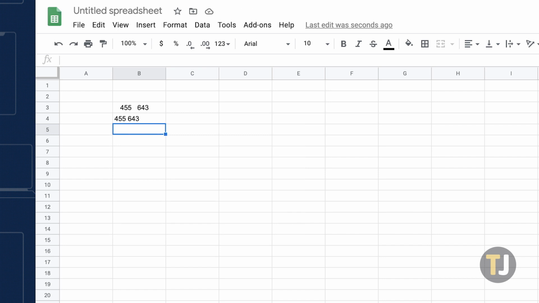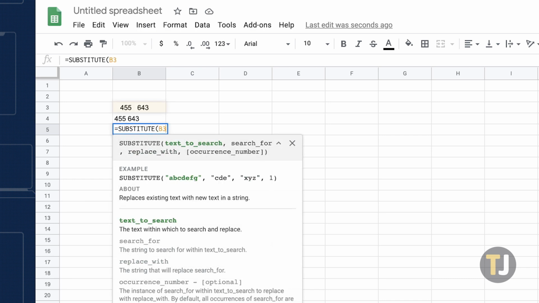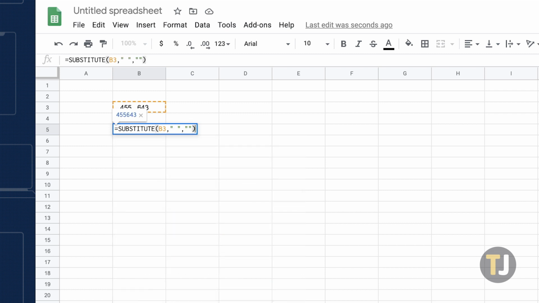The syntax for the SUBSTITUTE function is a bit more complex. The full equation is in the description below, along with the optional occurrence number command, which works by replacing all occurrences of your search-for variable by default. To use the command in our example, select cell B5 and enter the function =SUBSTITUTE(B3, along with the spaces you need to erase. Cell B5 will now display the exact same values with all the spaces removed.